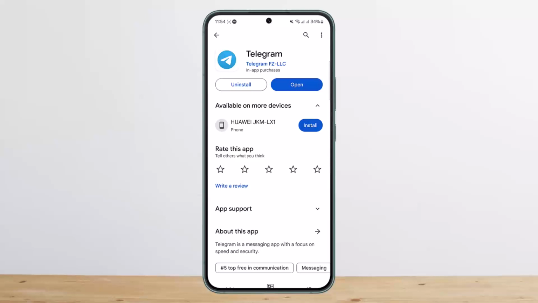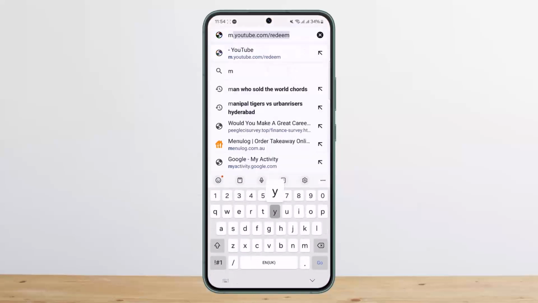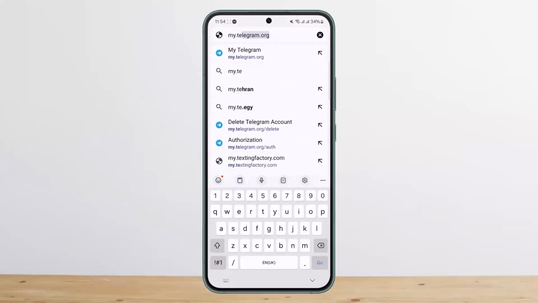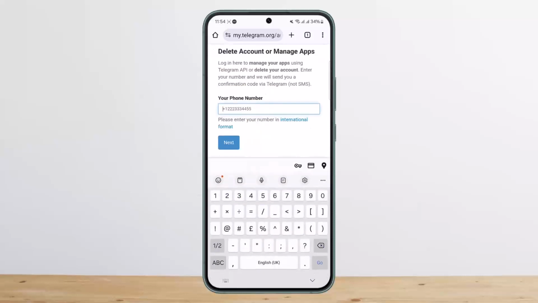Now, the process itself is actually quite simple and easy, so let me guide you through it. In order to delete your Telegram account, you first want to head into your browser on your device. On your browser, you can search for my.telegram.org, or you can simply type in delete my Telegram account. You'll get to this link here. It'll ask you to enter your phone number. You want to enter your phone number along with your country code first. Once you enter your phone number correctly, tap on next.